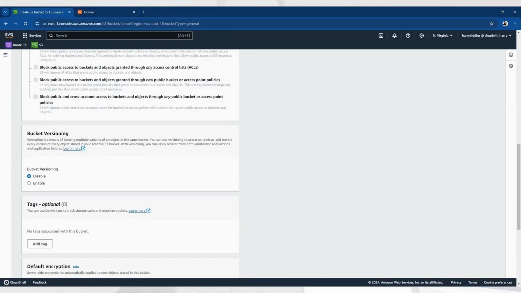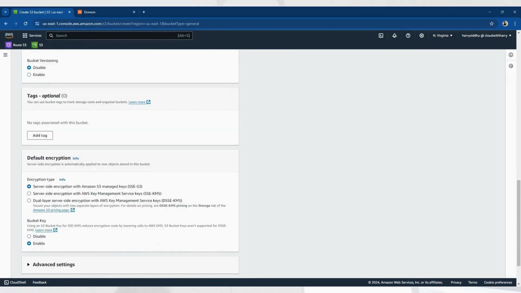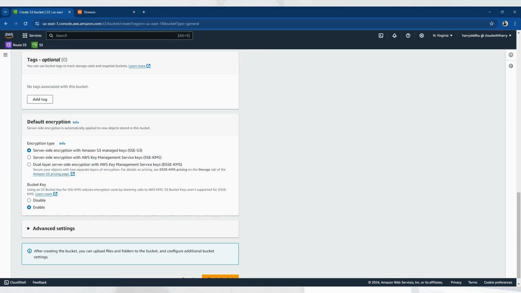We don't want bucket versioning and we don't want to add any tags as such. If you want, you can add that. And then here is the default encryption. By default, any object in an AWS S3 bucket is encrypted using Amazon S3 managed keys. So it's server-side encryption with Amazon S3 managed keys. So this is default encryption on all the objects basically.